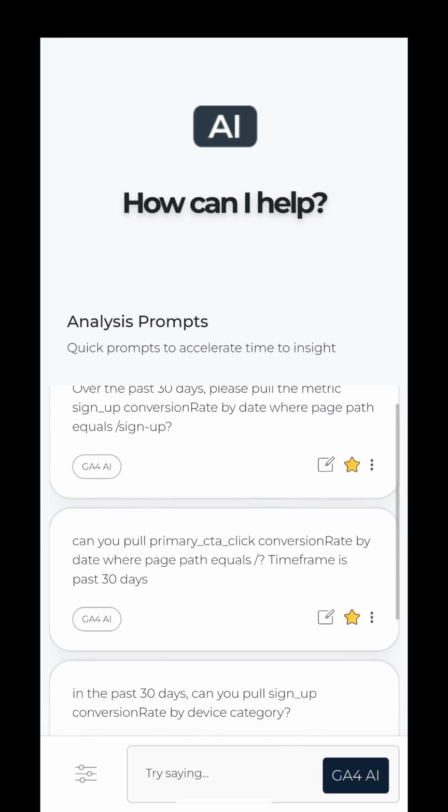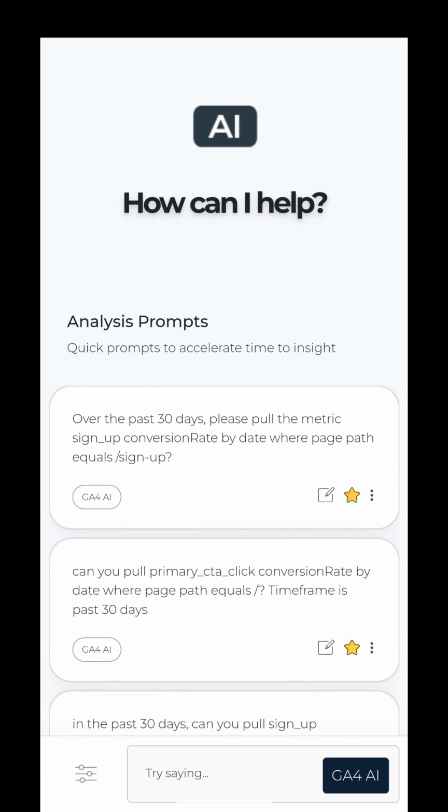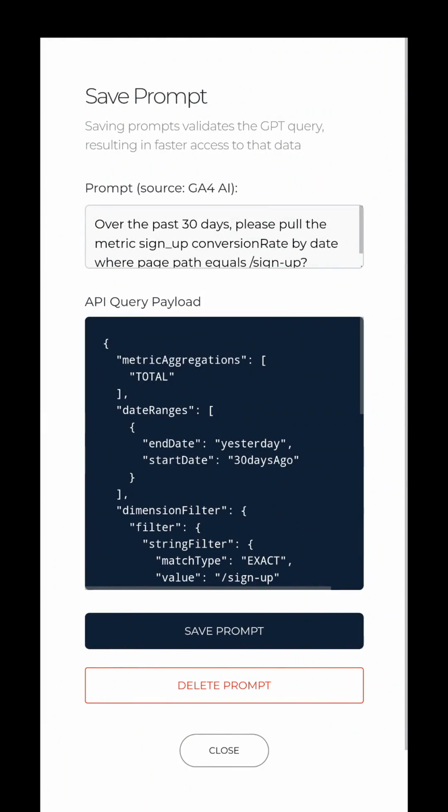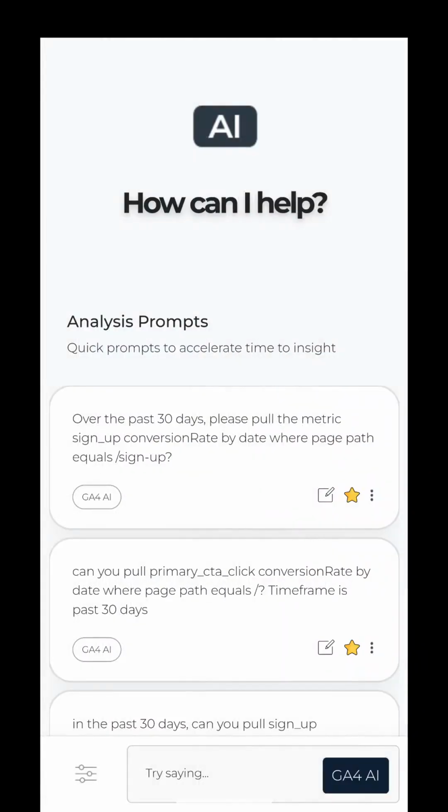Okay, so I'm going to click on this little three-dot icon right here in the bottom right-hand side of this card. And in this prompt, you're going to see the API payload that GPT built when I first ran this request. And because I've actually saved this prompt, GPT doesn't need to build it again. And we can use it to query the GA4 API directly and have GPT start to analyze this data more quickly. Okay, I'm going to close this.